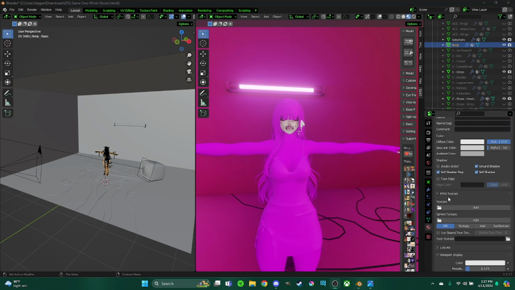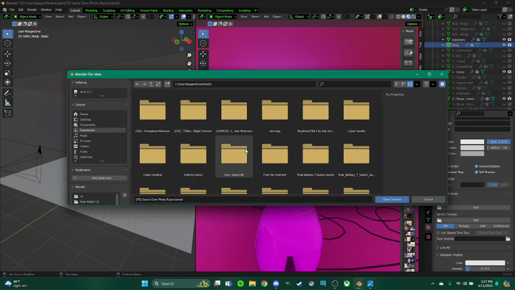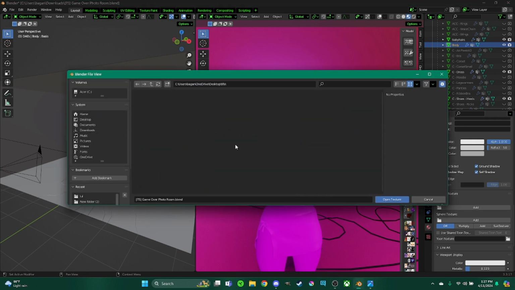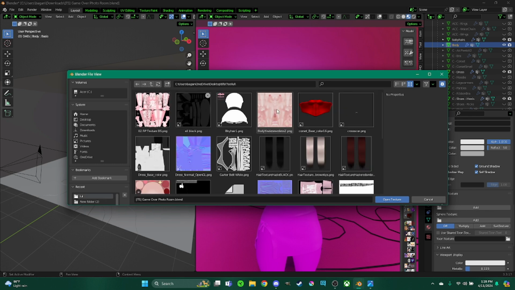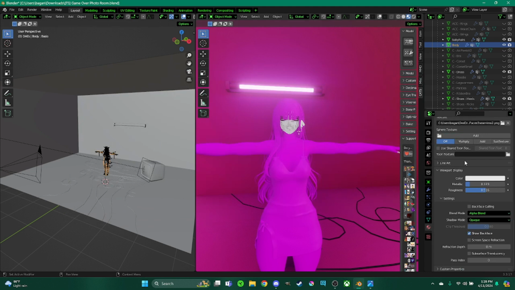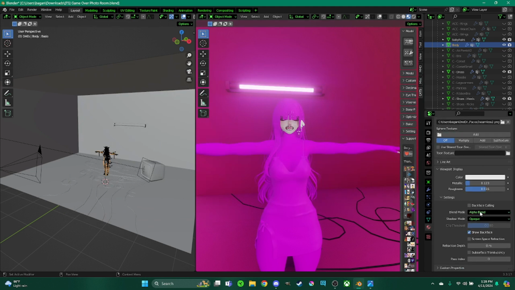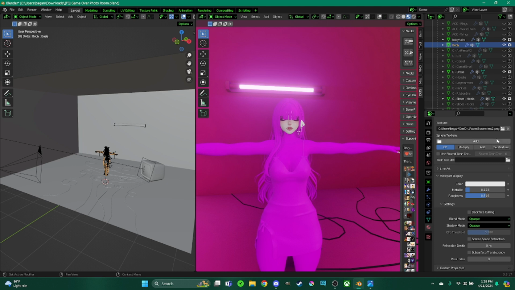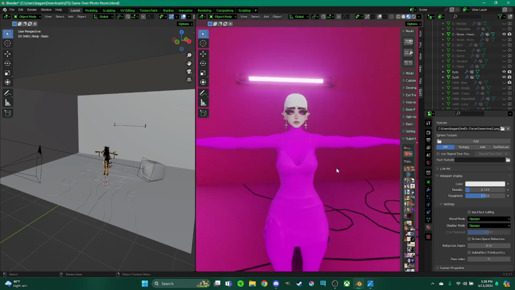So with using the MMD texture, you just click here. You will go to the file where you have the avatar saved, which is the face. So we'll just click this, and then it'll pop up. And then down here, you want to make sure that this is opaque, which is the viewport display in the material properties. You want to make sure that's opaque. She'll look like that. I'm gonna take her hair off for a second so I can see what I'm doing.